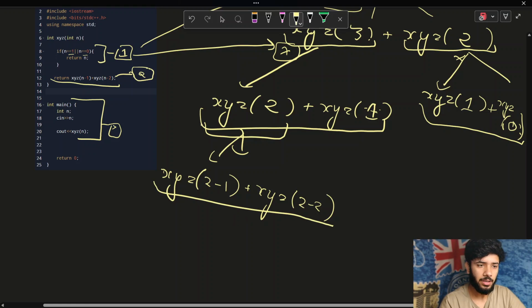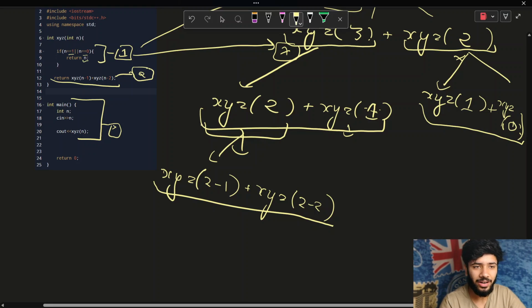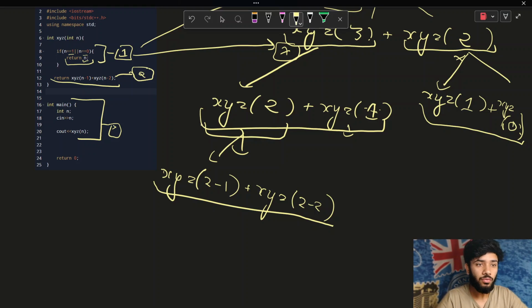Then don't think about it, just write and move forward. xyz of 1. Get into it. See if it is passing any of the conditions. Yes, it is passing the condition. So our xyz of 1 got caught in the condition if n equals 1 or n equals 0. Then what do we have to do? We have to return n. And what is n right here? It is 1. So it got caught in this condition. We will just go till step 1 only, and we will not proceed to step 2. So from here, we will be returning the value.